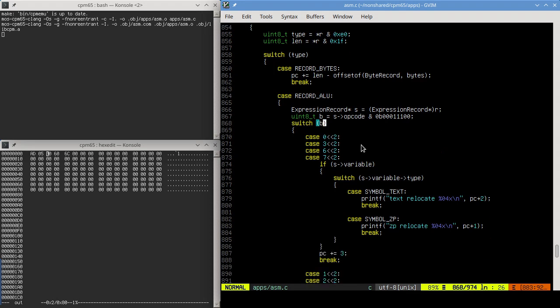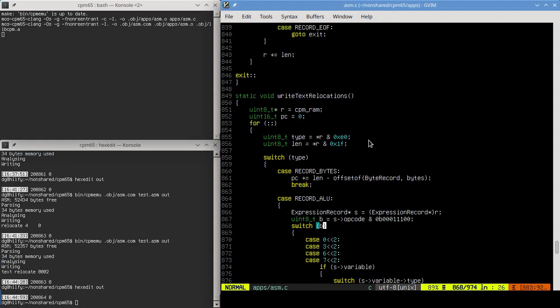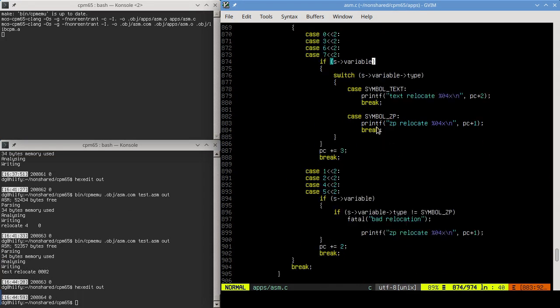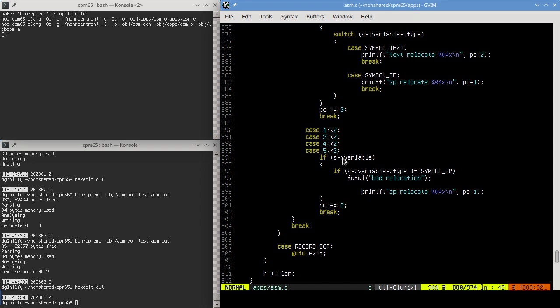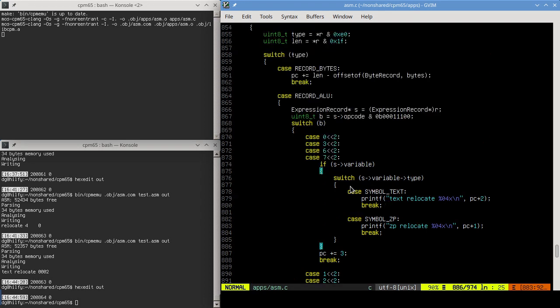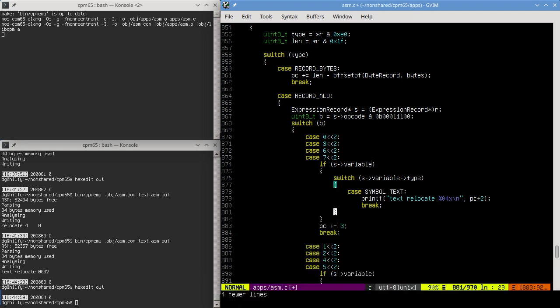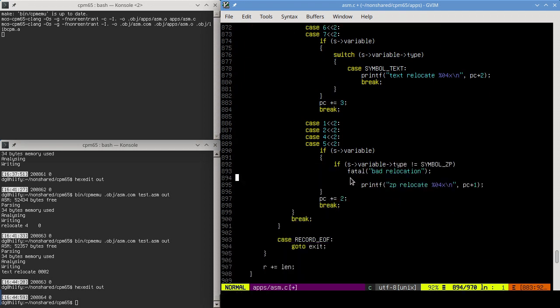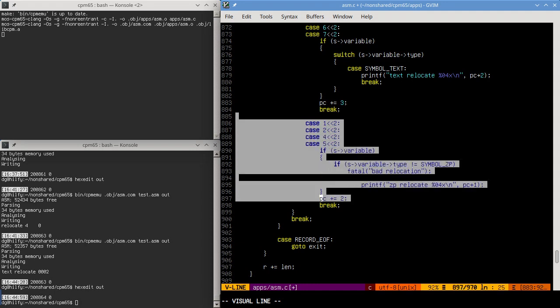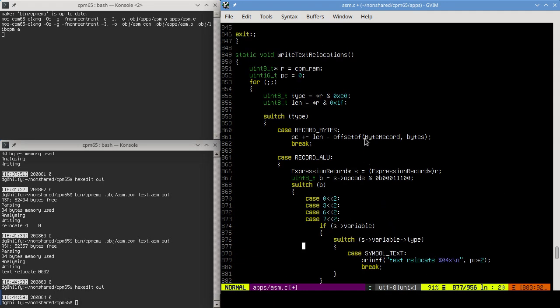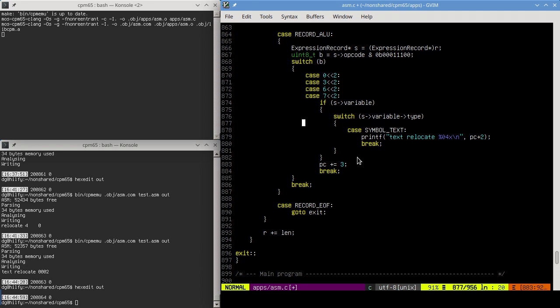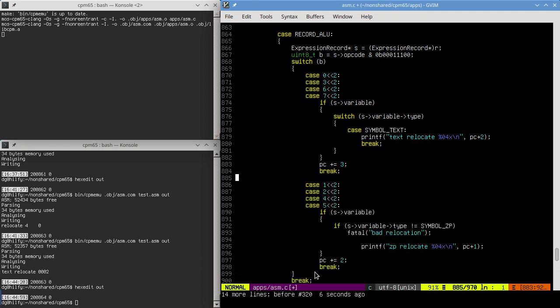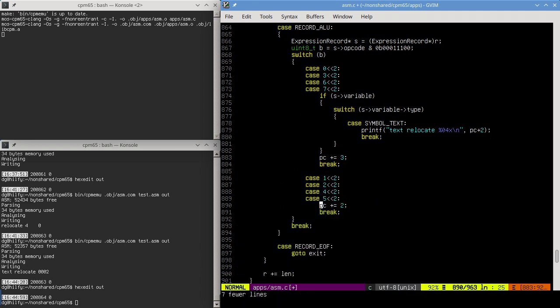And in fact, this is only writing text relocation, so it's never writing zero page relocations. So when we get one of those, we just want to do nothing. And this can go away completely. No, it can't, because we need to keep track of the program counter. But it turns into that.